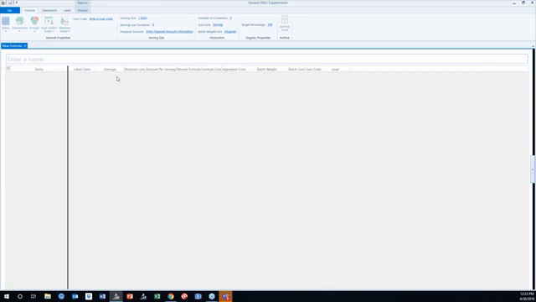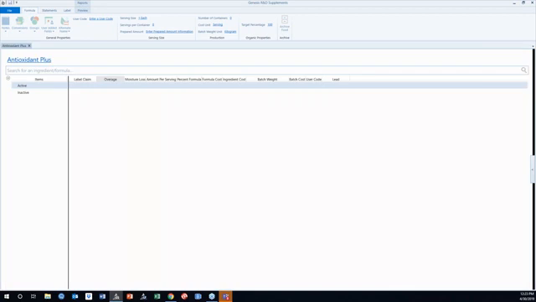So let's call this antioxidant plus, okay? So an antioxidant product. The antioxidant will come from the green tea, and then for the plus I'll add some calcium and magnesium, okay? Kind of a very common product on the market. So let's add our first ingredient, okay? Let's add our green tea extract, and there it is right there.